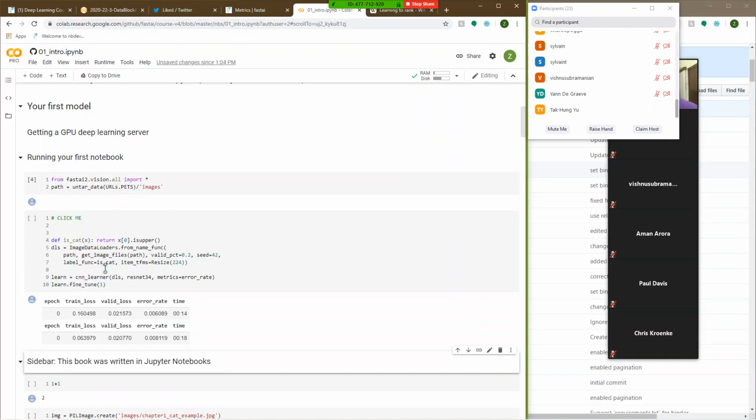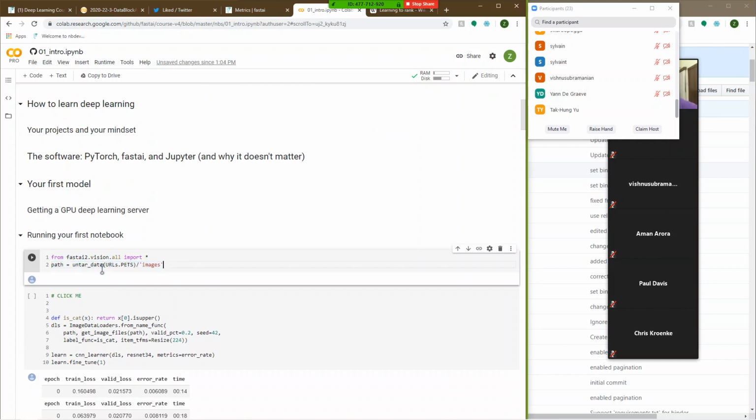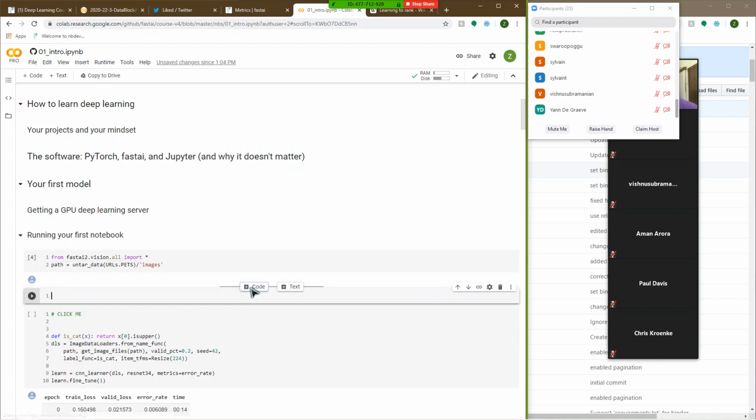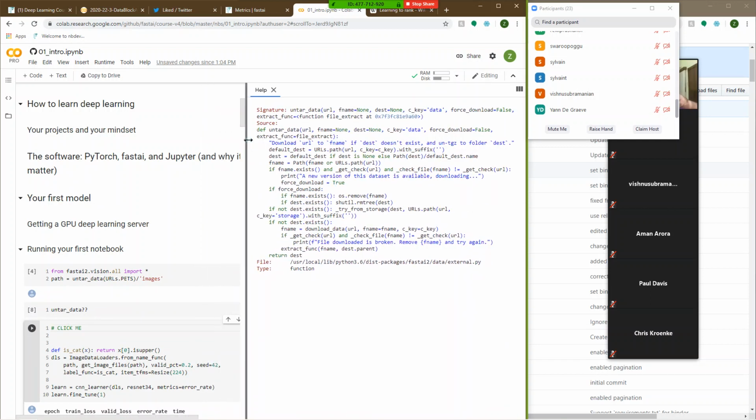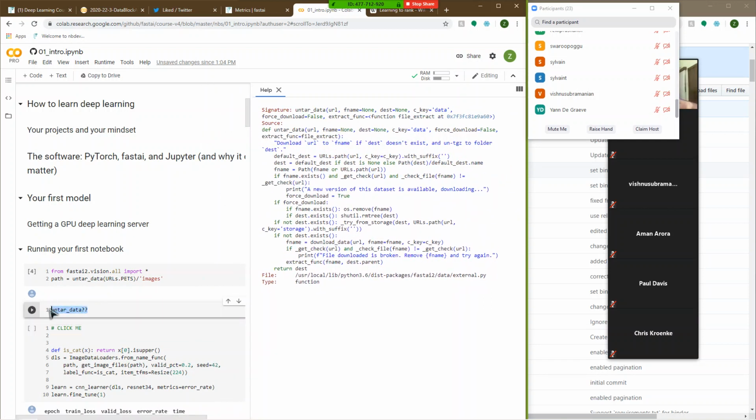All right, so first we'll go over this first line of untar data and what it's doing. It has similar functionality to fastai version 1, in the sense that we can use it with the fastai datasets to grab anything. But with fastai 2, we can pass in an extract function and use other non-tar or zip-based files, and untar data now natively supports zips as well.